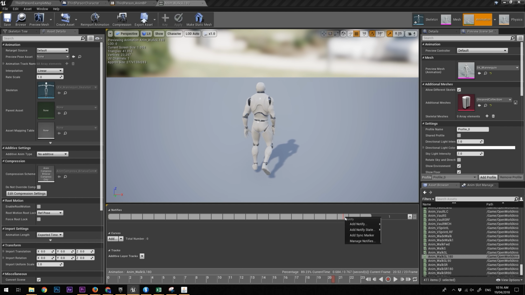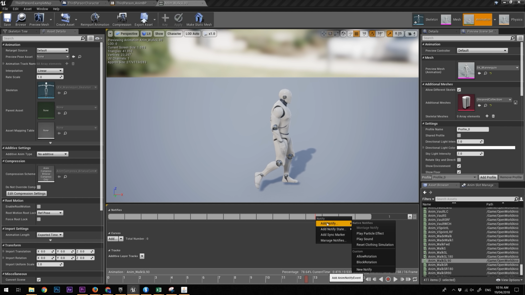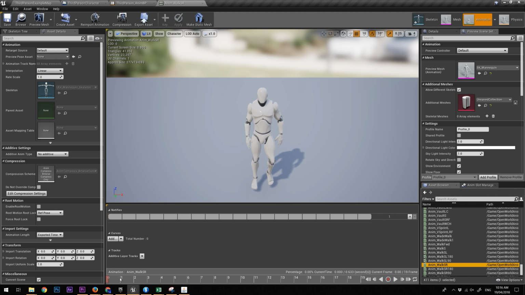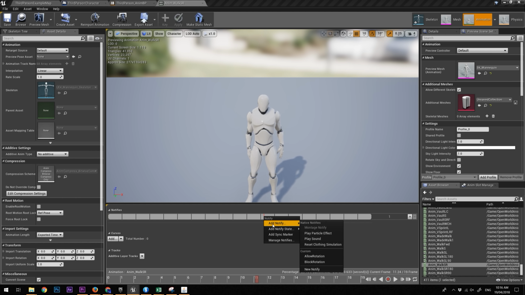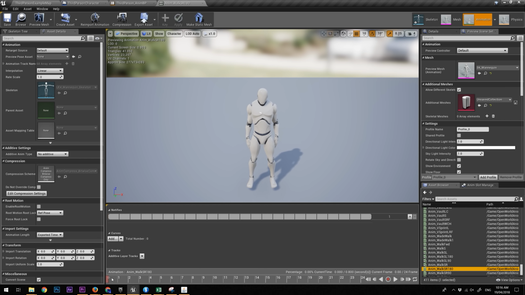Yes. Okay, so this is going to be allow and root motion, and then okay, allow root motion, and this is going to be another stop. So there, and we're going to make this one block rotation, enable. Okay, and allow rotation, enable.